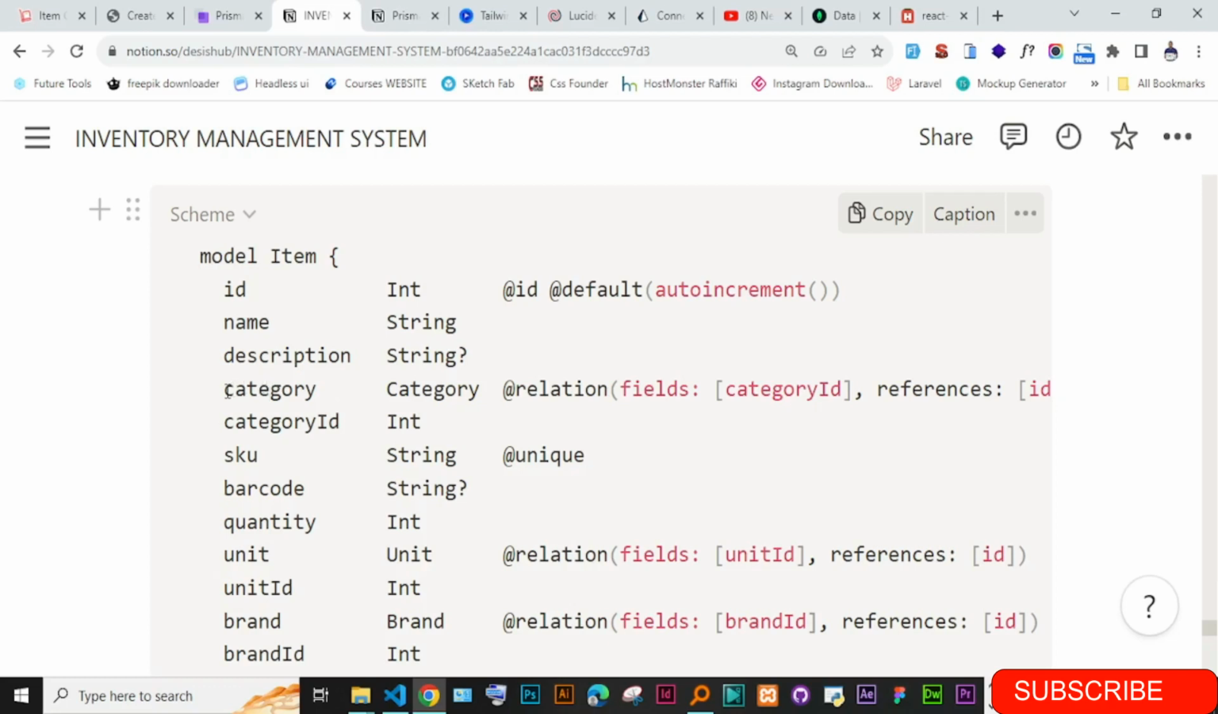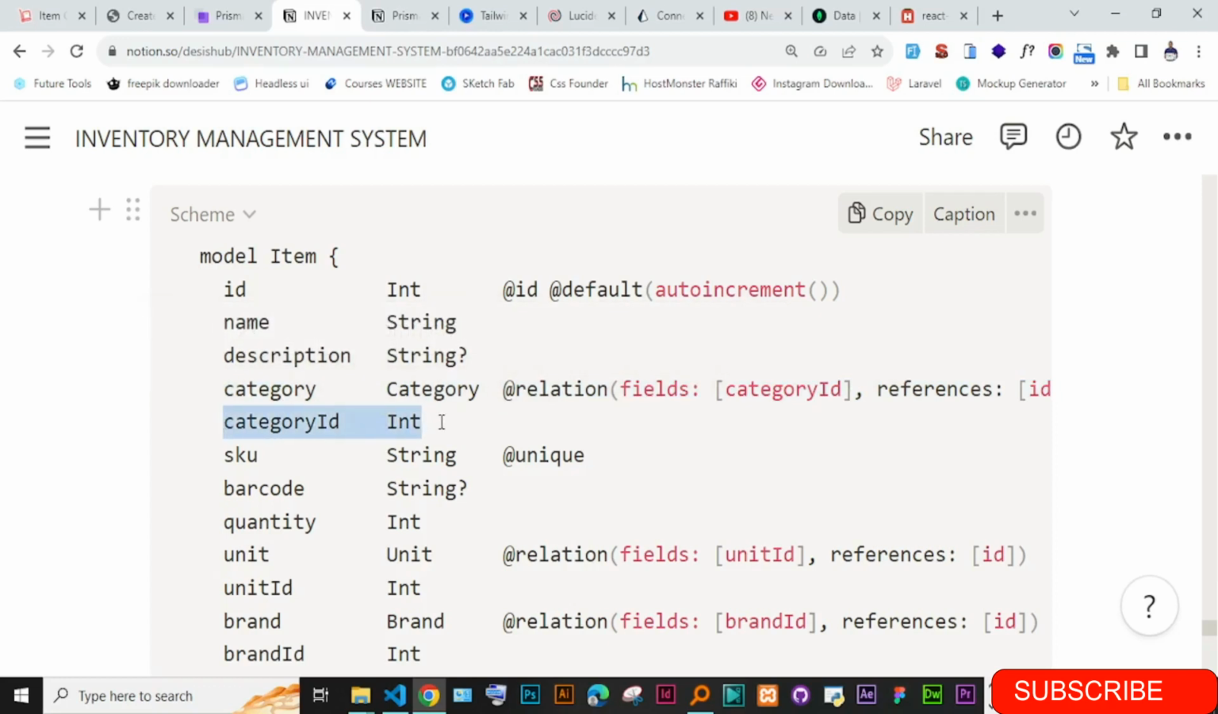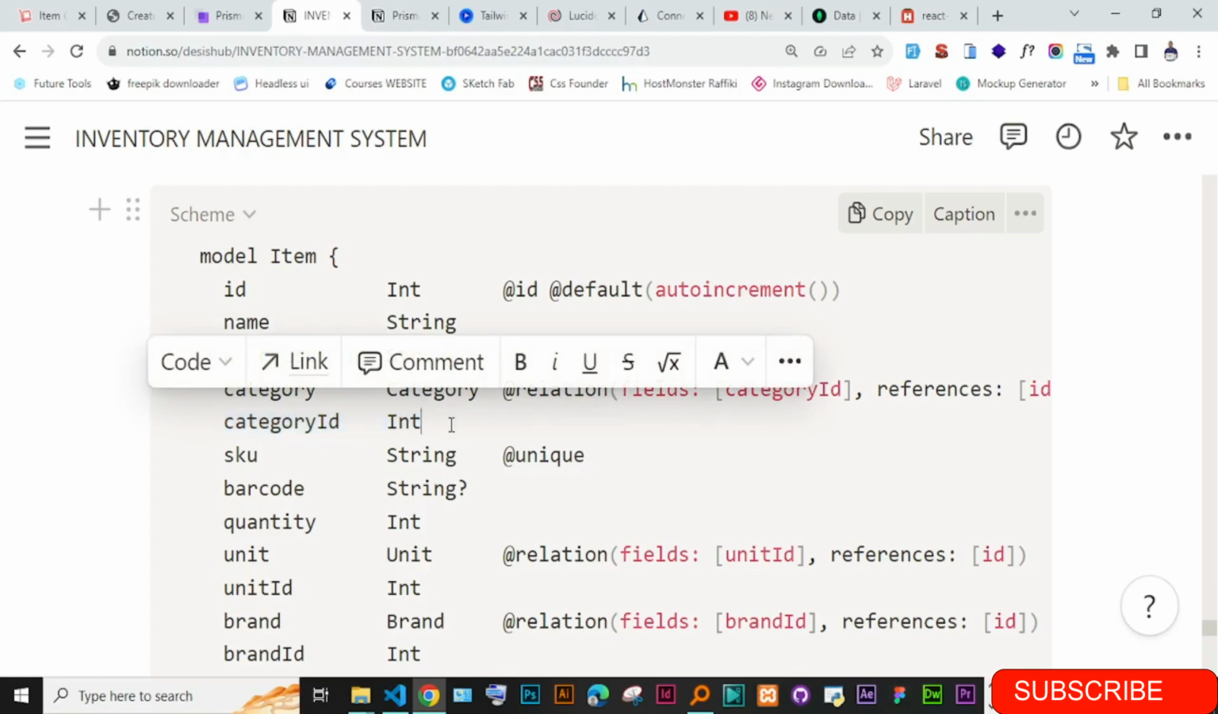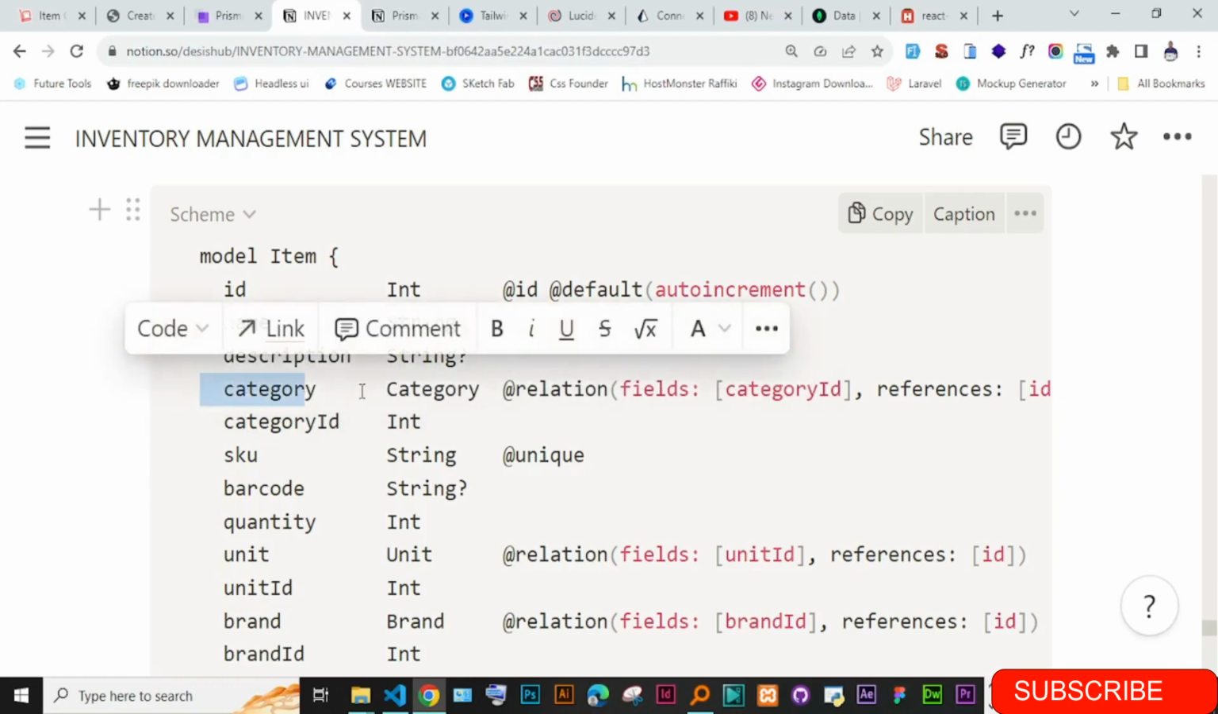And you can see it takes in these two things. The first one, it takes in the category ID. And then it takes in the category itself, and then the category ID.